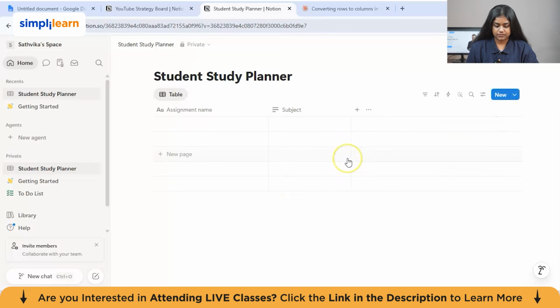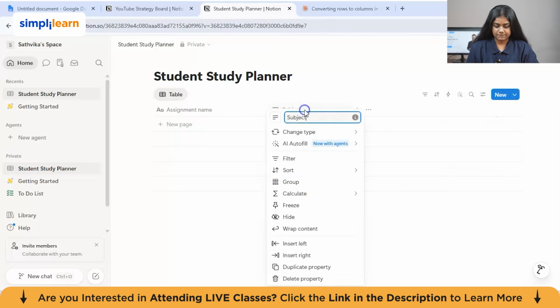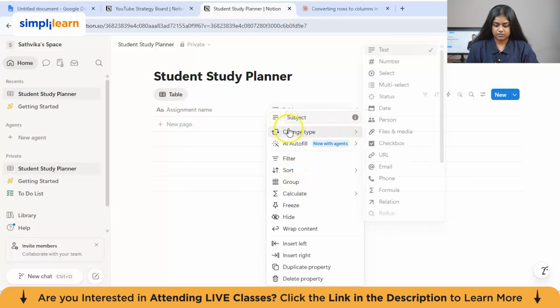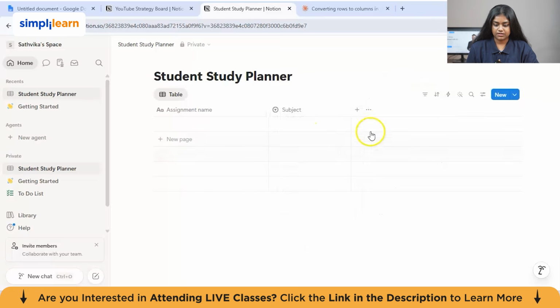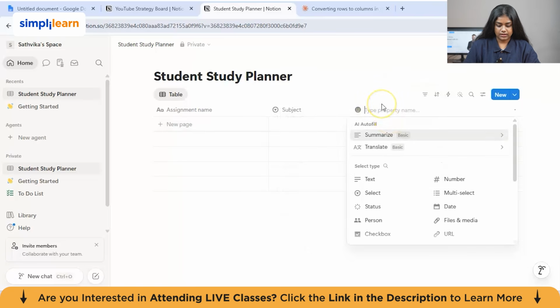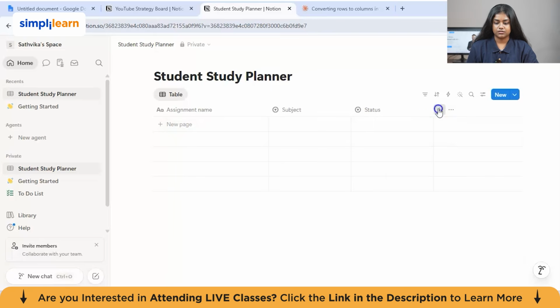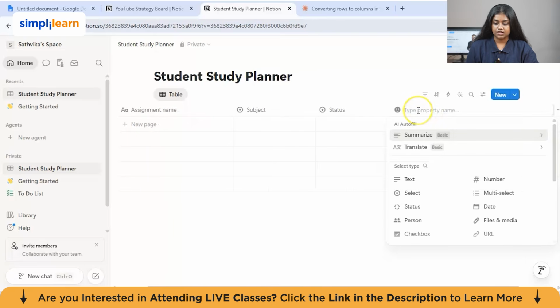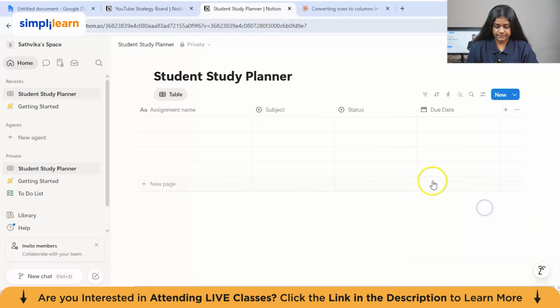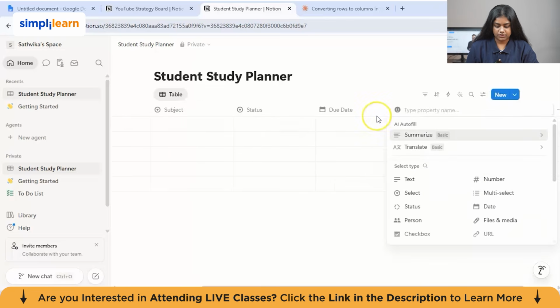Subject would be text. Okay, let's put it as select, where we can select from a few options. And next would be status, if the assignment is done, started or not started, then due date, and then the difficulty level.